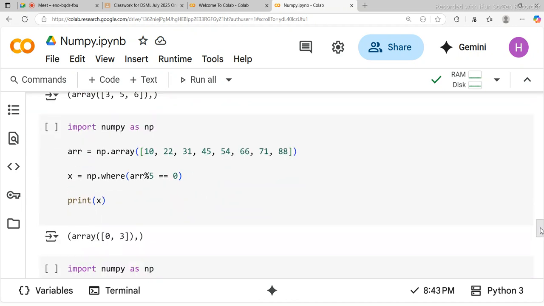You can see from here I have a condition: array mod 5 equal to 0. So I am searching for numbers which are divisible by 5. Array mod 5 equal to 0 means when you divide a number by 5, you should get the remainder 0. That is what the mod operation actually is. It means I am searching for multiples of 5.